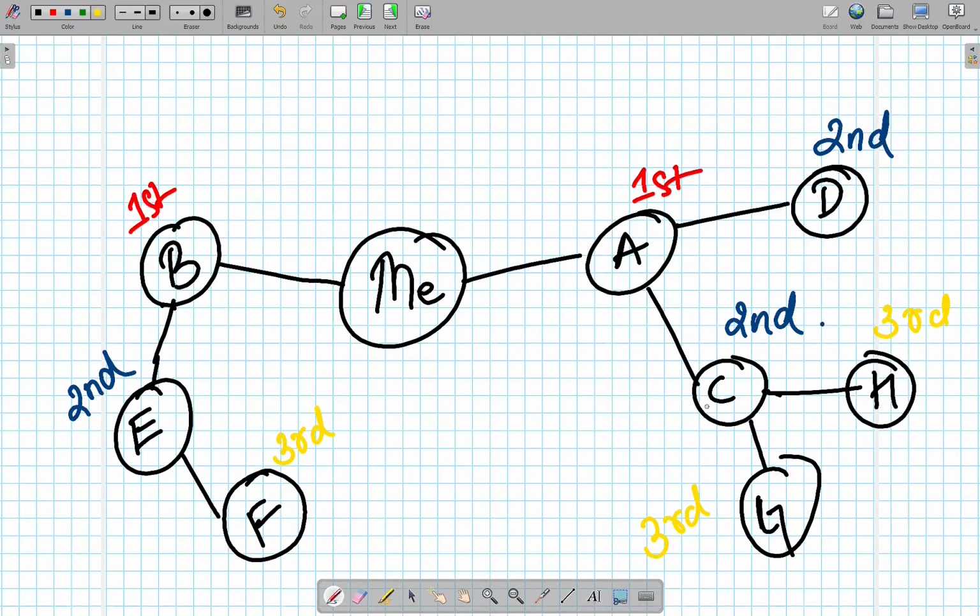So in order to reach C, I need to make 2 jumps, from here to here. So that would be my second degree connection. In order to reach F, how many jumps do I need to make? I need to make the first jump over here, then the second jump over here, and the third jump over here. That's the reason why this is called my third degree connection. So you got the meaning of first, second and third, right?